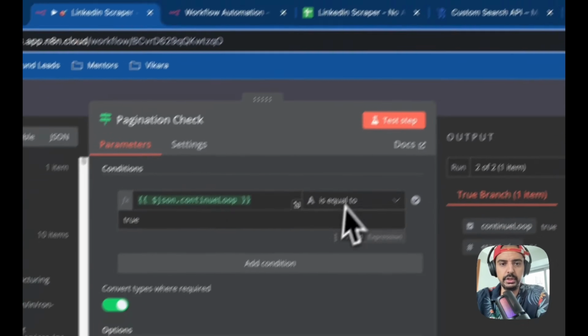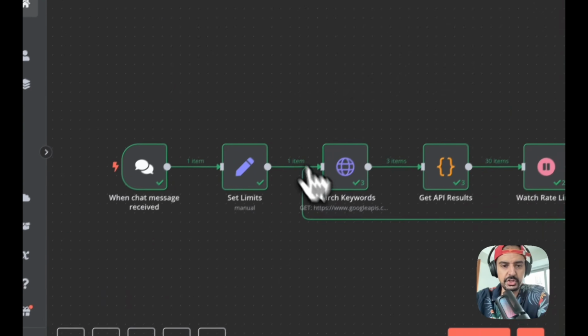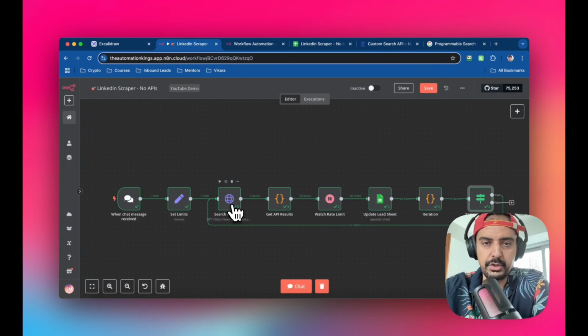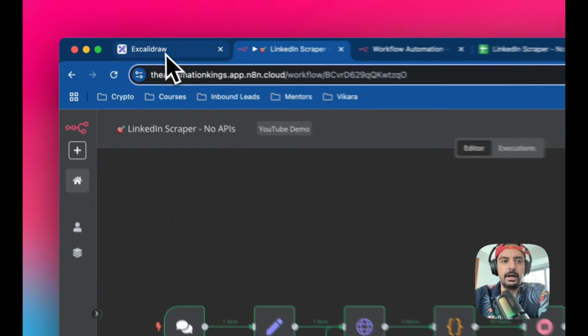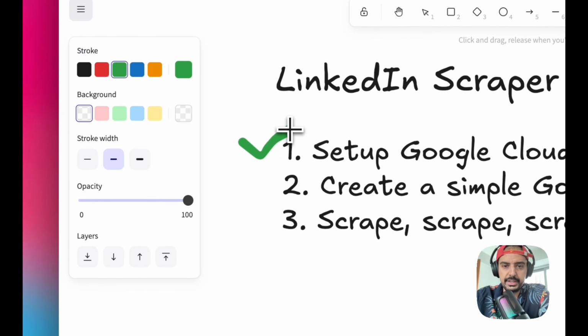the scrape here. So you can come out of this, change the API key if you wanted to, into the search keywords, and then do another 1,000. There's nothing stopping you from doing more than 1,000. You just can't do it from the same Google Console. So heading back to the Excel drawer, we've set up the Google Cloud and the programmable search. We've created a simple Google Sheets to save the leads, and we can scrape.